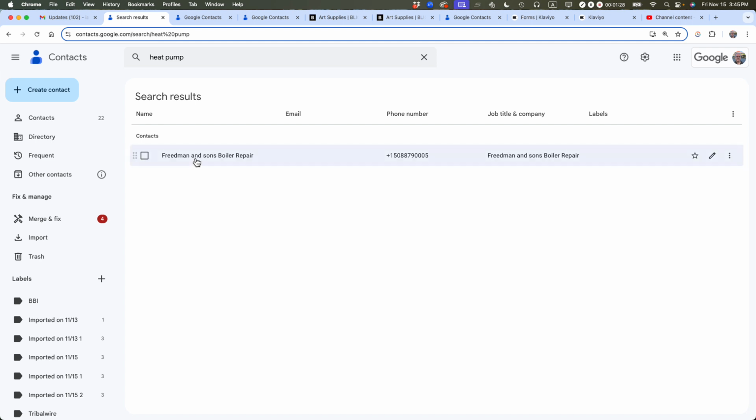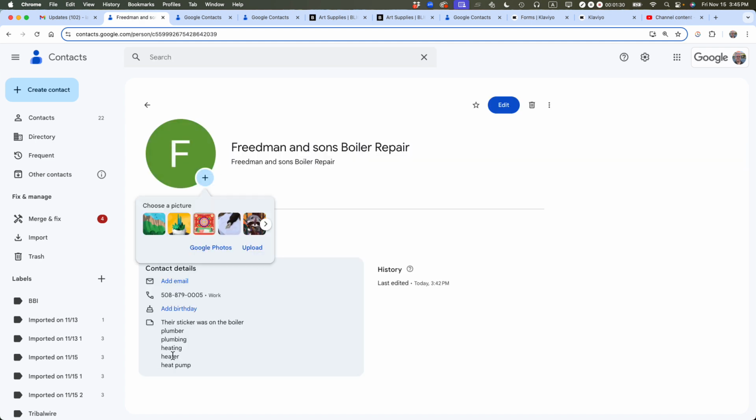And the reason is because a long time ago, I edited their contact list to basically include these keywords. So if I search for plumber or heating or heat pump, this entry will show up in search. And that is a huge thing for me because usually my contacts, I have thousands of them. And there's no way I can remember who's who or a plumber that I used 5 years ago.